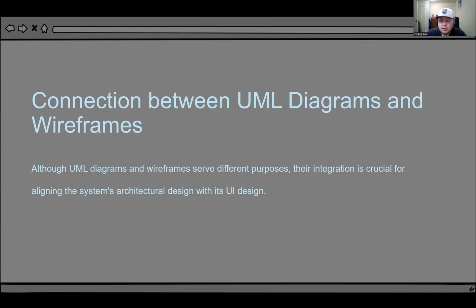The connection between UML diagrams and wireframes is that UML diagrams serve as a foundation for software architecture, outlining the system structure, behavior, and interactions. They focus on the system functionality, components, and the flow between various elements of the software. On the other hand, wireframes concentrate on UI aspects, presenting a visual blueprint of the application's layout, including the placement of elements such as menus, buttons, and content areas. Although UML diagrams and wireframes serve different purposes, their integration is crucial for aligning the system's architectural design with its UI.